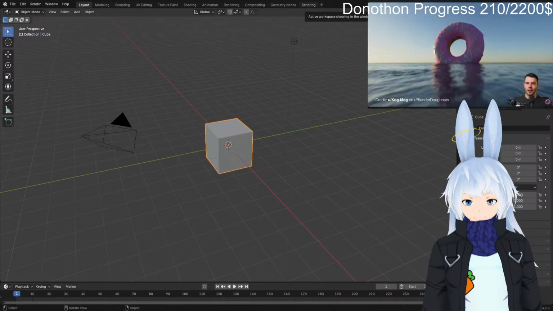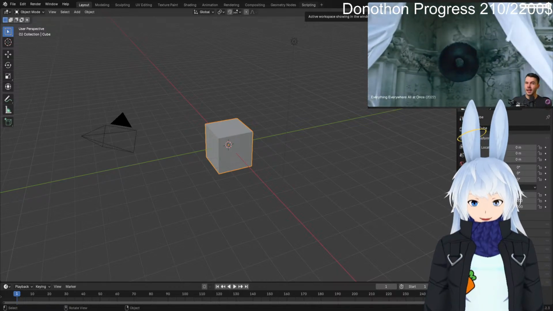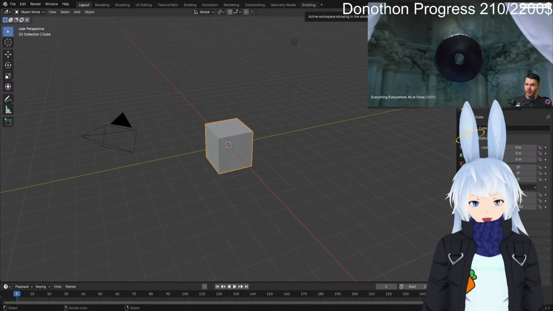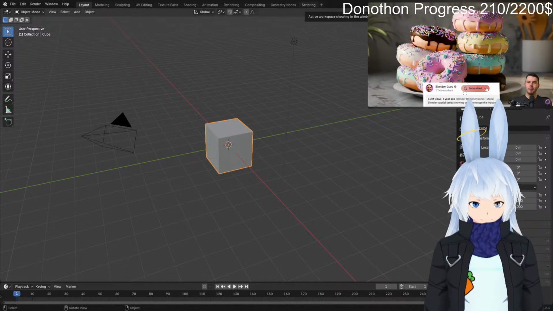Successfully making their own donuts. One artist even snuck his into a little film called Everything Everywhere All at Once. Oh my god, donuts! Clever. So if you're ready to take your first steps in 3D, hit the subscribe button and let's begin.